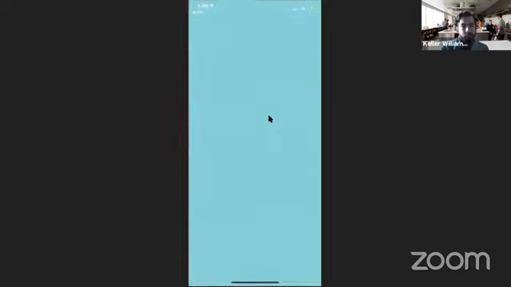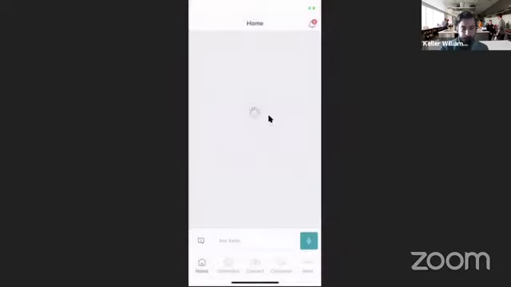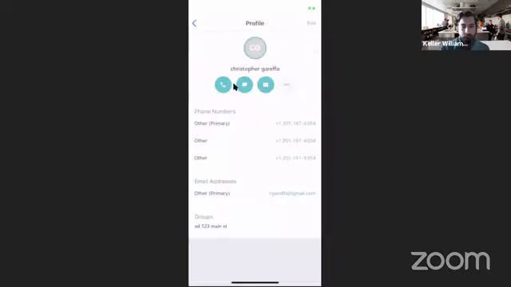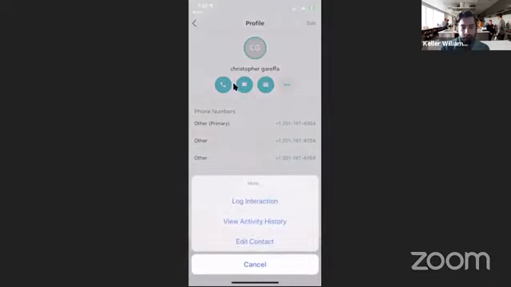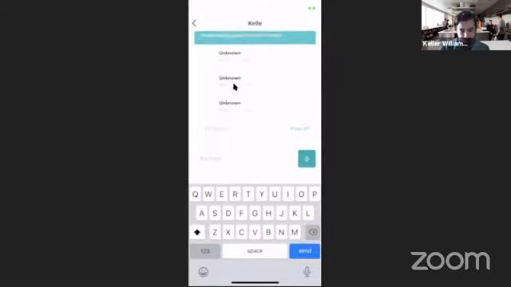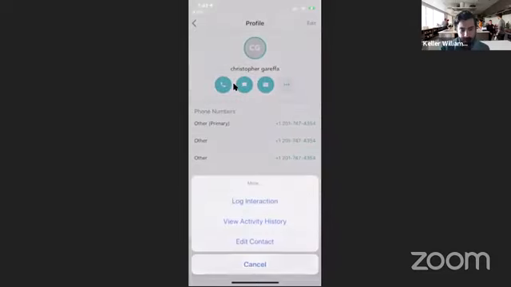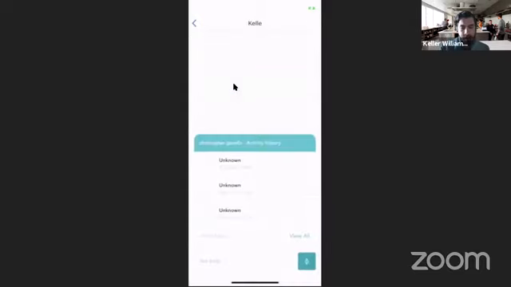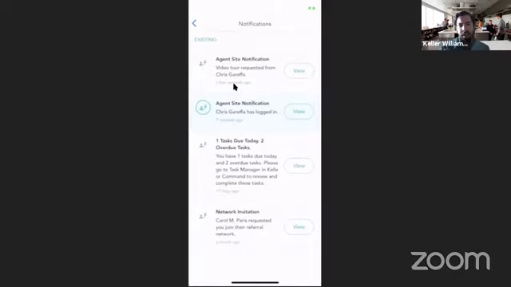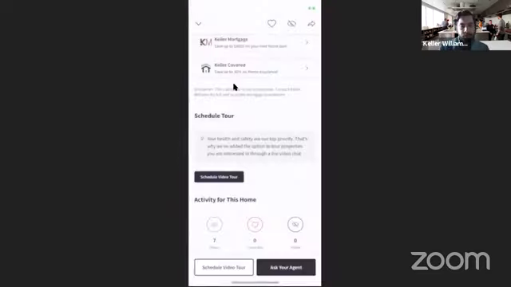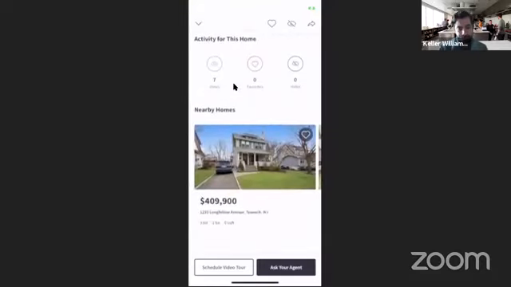Let's just go into that for a second so you can see exactly what I'm talking about. So under my notifications, you'll see here, agent notification, video tour requested. I can view that. And if I go into here, I can look at the activity log. And this is currently broken, but the idea would be that it logs the interaction. I'm going to go back into command and show you it anyway, but the Kelly app will give you a notification when somebody has done that, which is very useful.